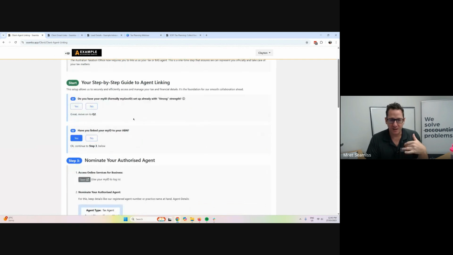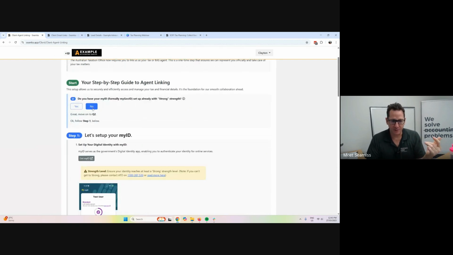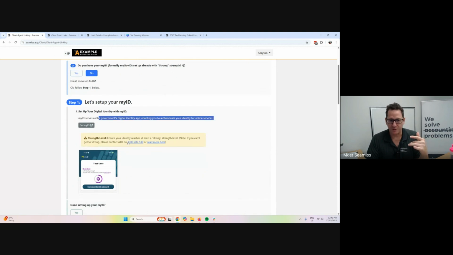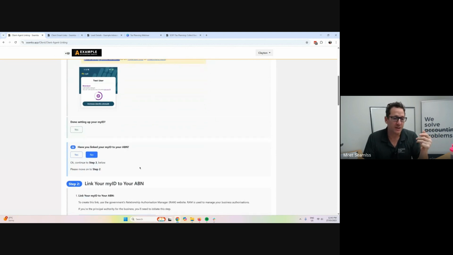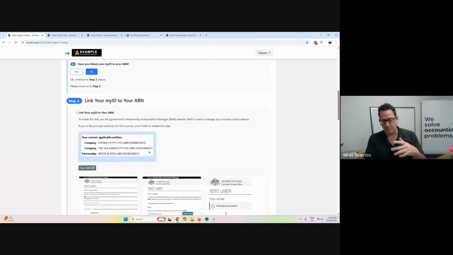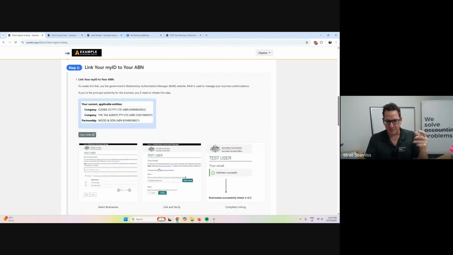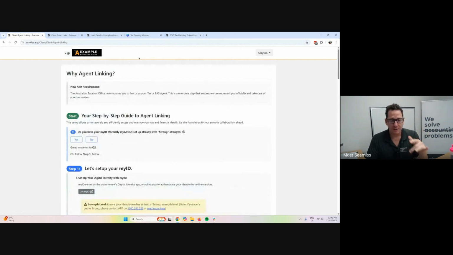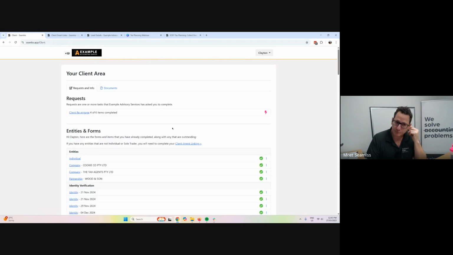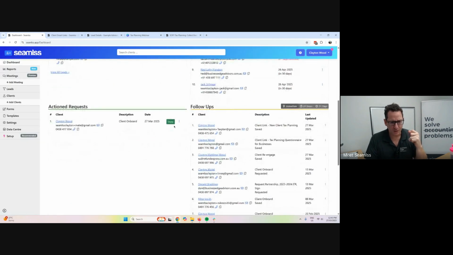Now, the beauty of it is if they don't have MyGov ID set up and they say no, it steps them through the process. Bring the ATO, get strong, because if they don't have a passport, they can't get strong. If they haven't got their MyGov ID linked to their ABN, it will step them through and say, here's your ABNs, connect them up, step-by-step process. Get it done. Cool. Now, if I flick back to the other screen, go back to the firm view. We'll finish up with Clayton.